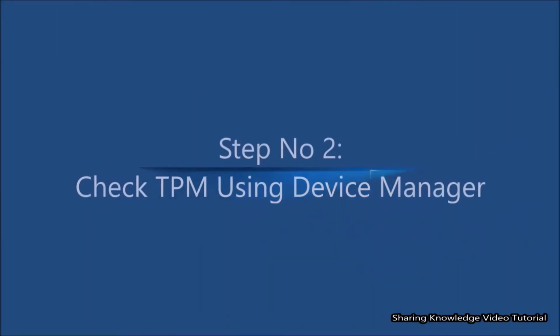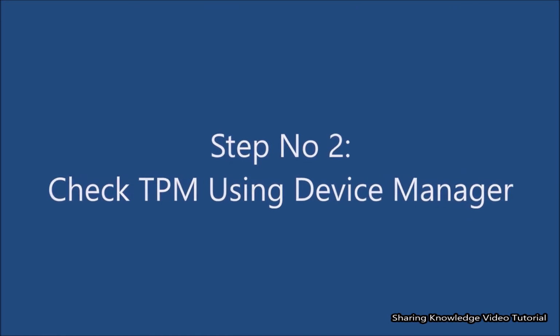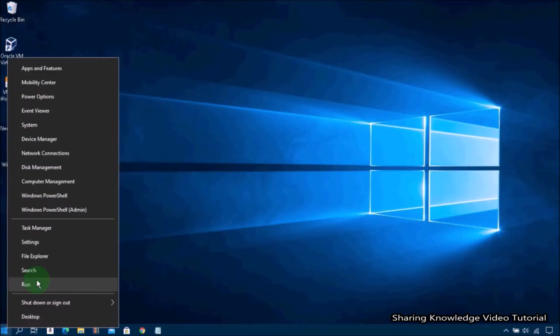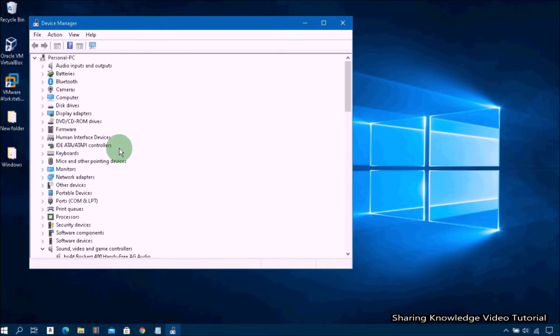Step number 2, check TPM using Device Manager. Right click on the Start menu, then click on Device Manager. In the Device Manager, click on Security Devices to expand the option. It will show you what type of TPM chip you have. If it says Trusted Platform Module 2.0, your verification is successful.